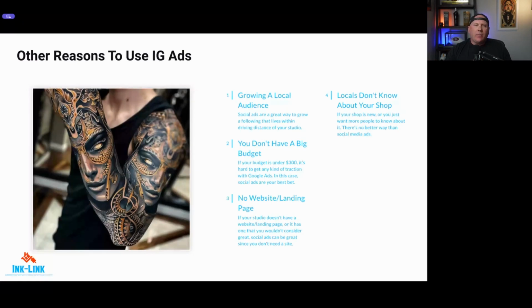Because you can have them message you, you can fill out a form on Instagram or Meta to have them contact you. We'll get into that as well. It's not preferred, but it's better than nothing. And locals don't know about your shop.